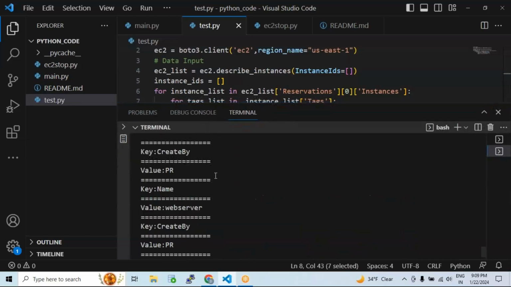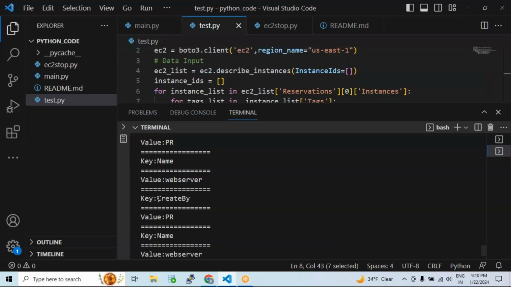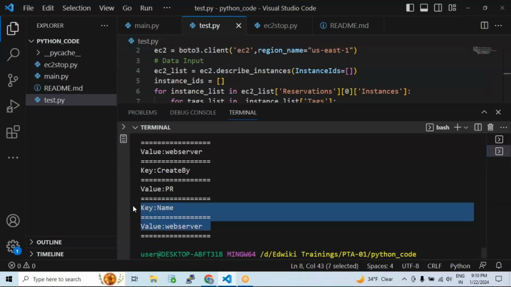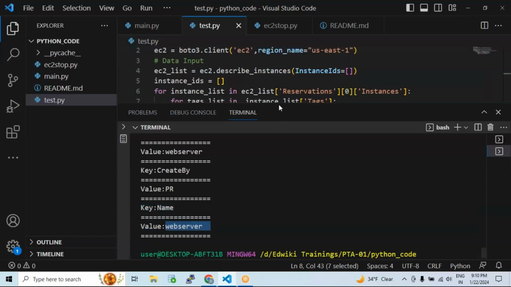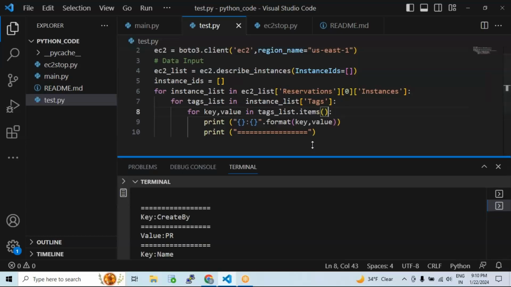Now you can see here the output, the way it is printing. Key is created by, the value is PR. Key is name, the value is web server. Key is created by of a second server, right? And the value. Are we good with this? At least I got the shape of how it is in AWS, right? I got the key, I got the value. Okay, I just wanted to show you this items method as well, if you wanted to get the key and the value both.